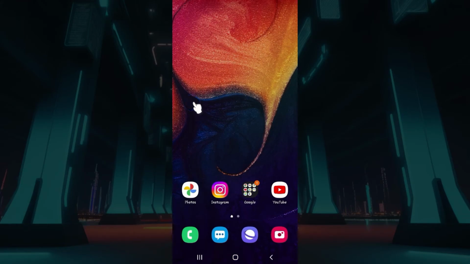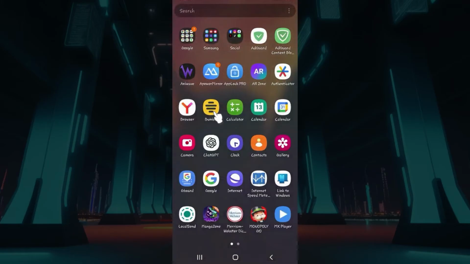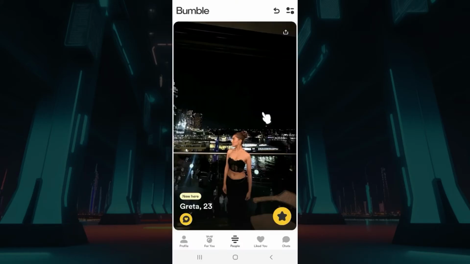In this tutorial, we're gonna look at how to turn on notifications for Bumble. Now let's begin. Right here, as you can see, I have already installed Bumble. In case you have not, install it and log in right now. I'm simply gonna open up Bumble right now. And guys, here you go. This is Bumble. Now what we want to do is simply enable notifications.